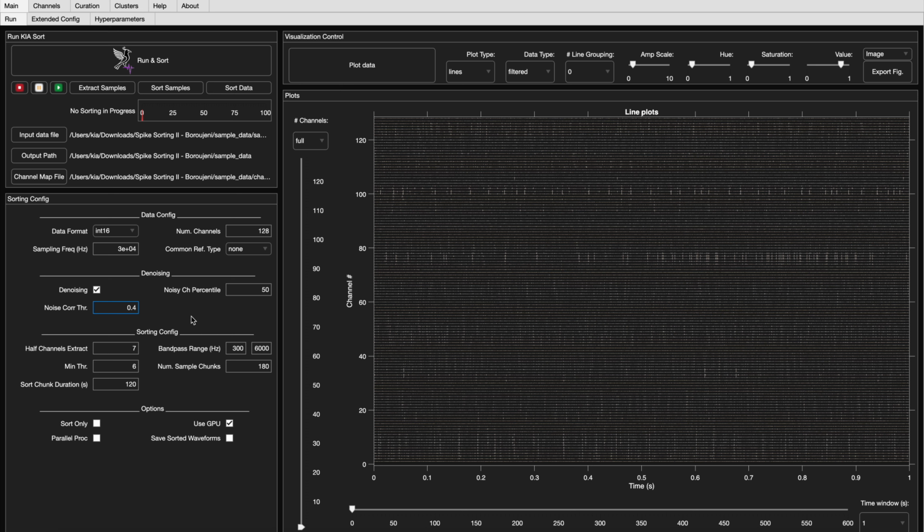3. Sorting Config. Half channel specifies the number of channels to be extracted before and after the main channel to cover a radius of 150 to 300 micrometers. Set bandpass range, minimum spike detection threshold, number of sample chunks, between 120 to 300, for the extraction phase, and sort chunk duration. Default values work fine for most probes and systems, but adjust them if needed.